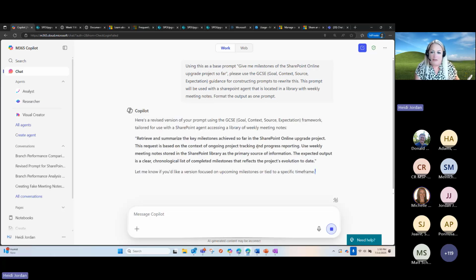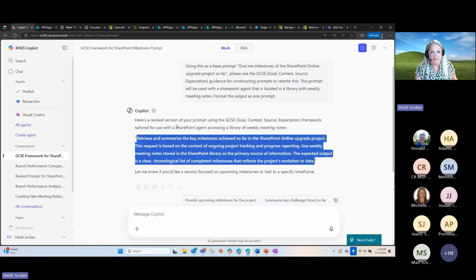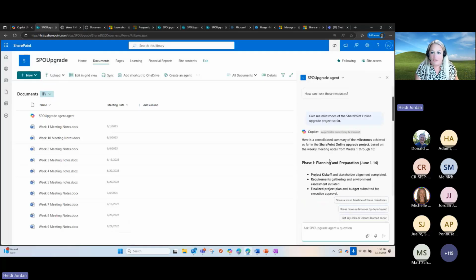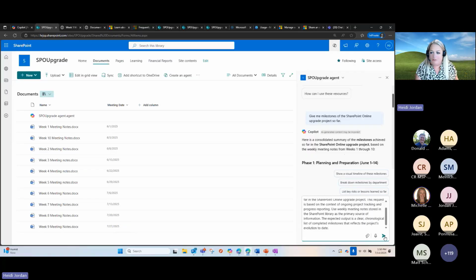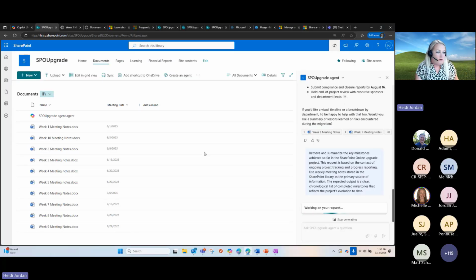So then here, it gives me a much more wordy prompt that will actually get me probably a different output from the agent. So then what I would do here is I would just copy this, and then I would go back to my agent, and then I would just drop the prompt in here. So that was a little bit about using that GCSE method.